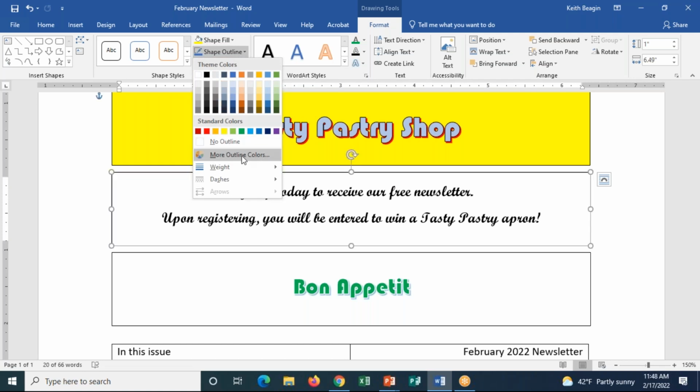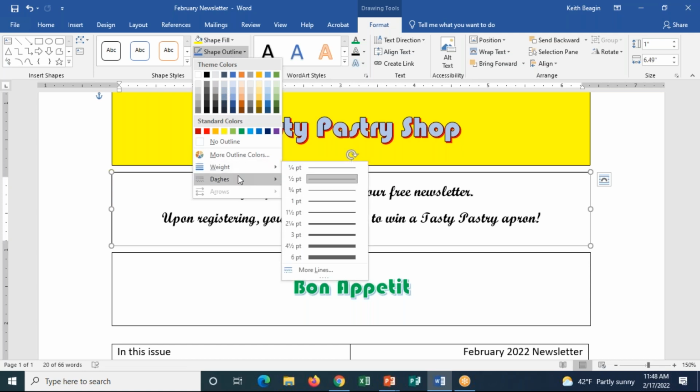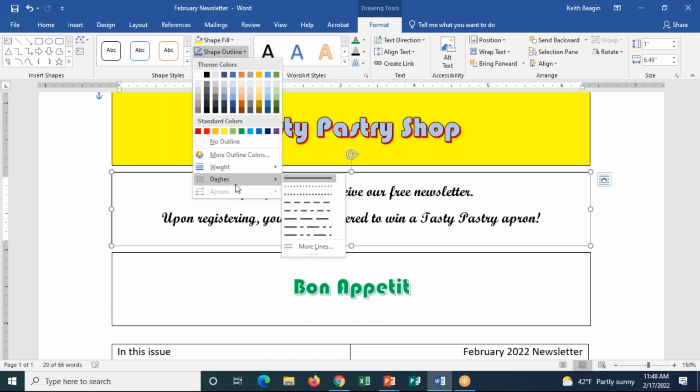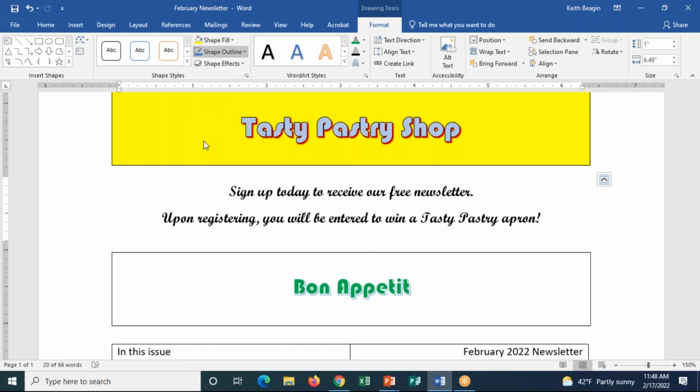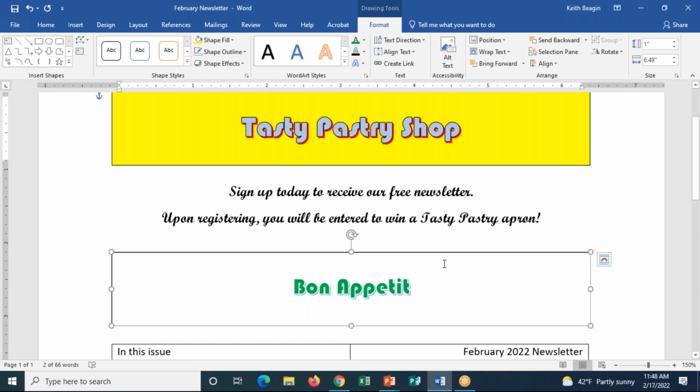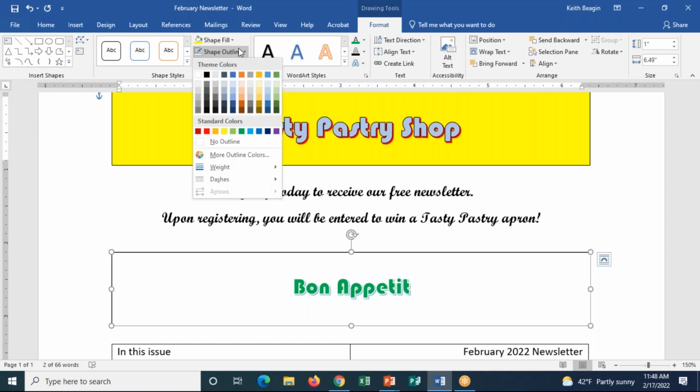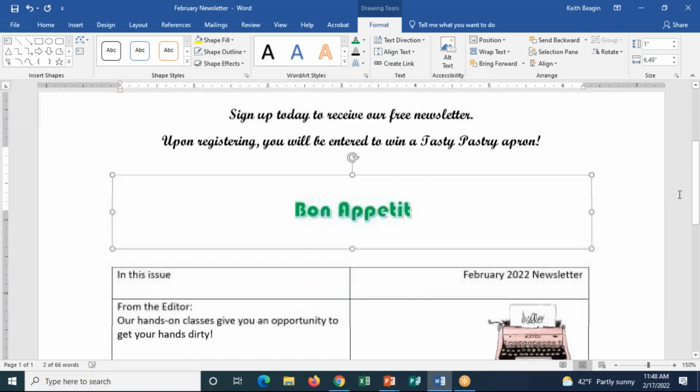You also see more options. You could change the weight of the line, the look of the line, things I encourage you to explore when you're practicing. But in this case, we're just going to select no outline. And if you click outside of it, you'll see it's gone. And I'm going to do the third text box, select it. Again, go to the Format tab, go to the Shape Styles group, Shape Outline, and select no outline.